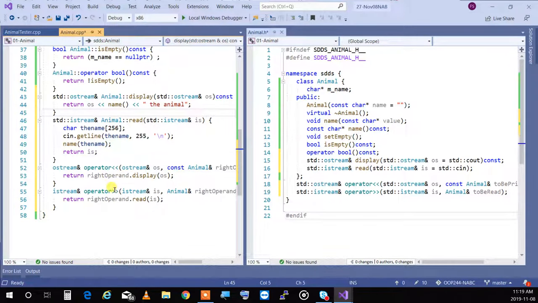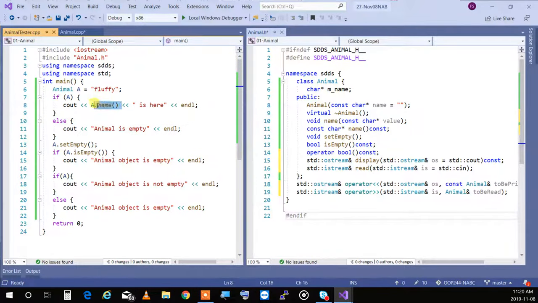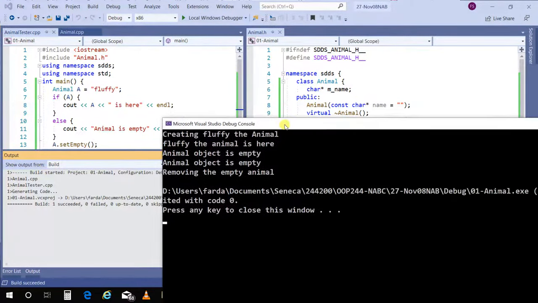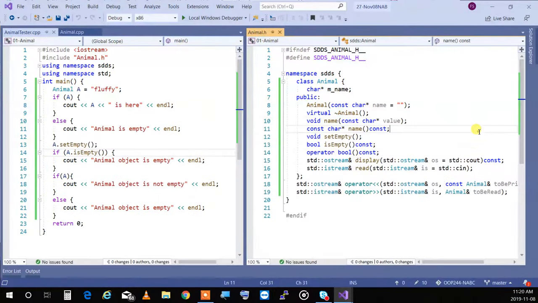So display displays the animal, read reads the animal. What is the next thing we need to do? The display read overload is done over there. So now we can print an animal with C in and C out. So I don't need to do a name over here anymore. I can do like this. All right? So now if I run it, it works the same way. No difference. The only difference is that now it knows how to actually show the animal using C out. Are we good? Are we okay? Any questions, suggestions, objections down to this point? Anything? People?